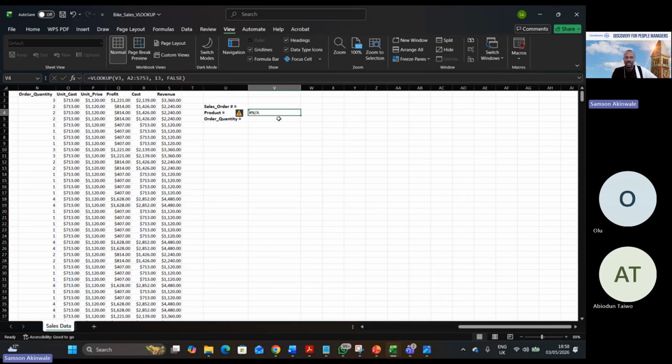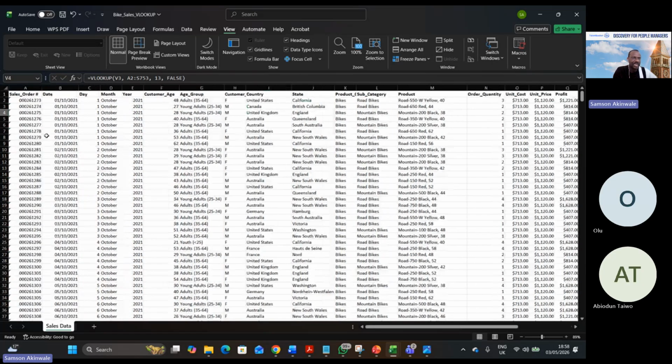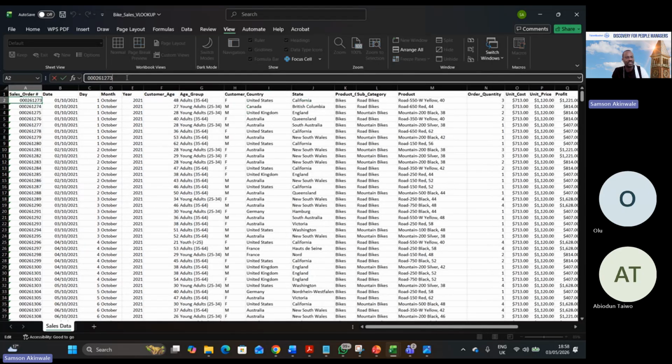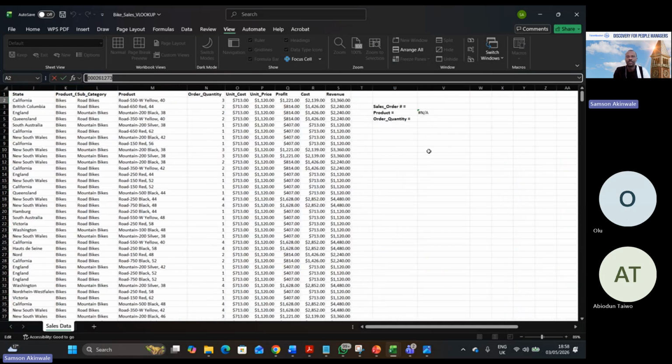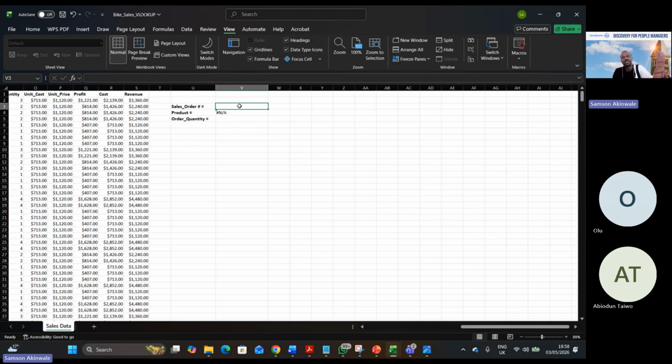So what can I do? We need to place one order number here. So we can just come here and check any existing order number. I can just pick this one, the very first order number, copy it, then come to the extreme and put the order number here. Then I expect the product's VLOOKUP value to change and give me a value.